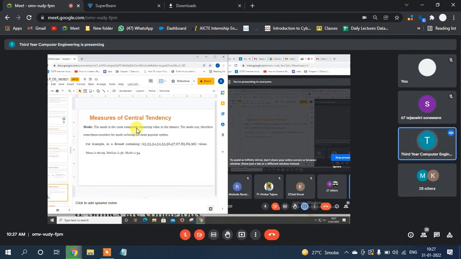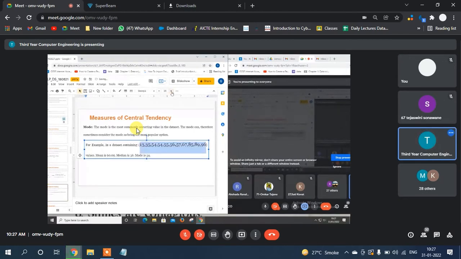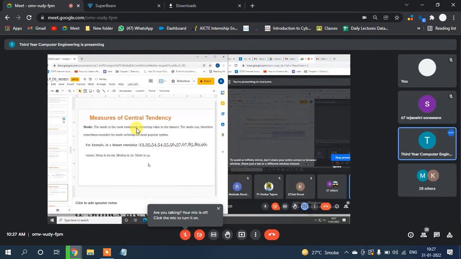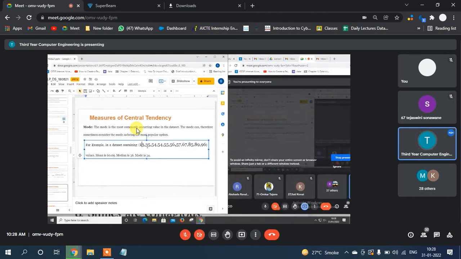So here we will take the example of mean, median and mode. So I just increase the size of this data. Now I think it is visible to all. So we can easily find out the mean value, median value, mode value. To find out the mean, we have to count the total number of elements in the data set. 1, 2, 3, 4, 5, 6, 7, 8, 9, 10, 11. So we have to sum all these 11 elements divided by 11. You will get the answer 60.09. You can write at your end.